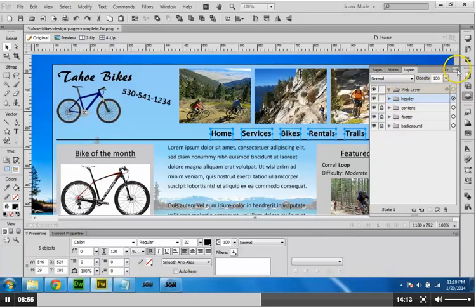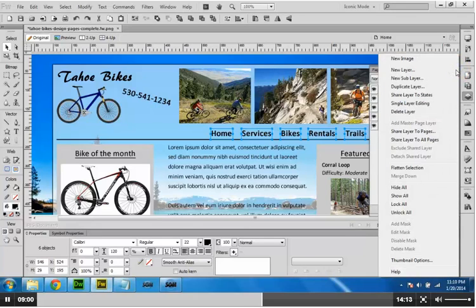Okay, so to do that, while it's selected right there, I can click on my panel menu, and I come down to where it says share layer to pages. And there's two ways of doing this. I can share it to all pages, or I can share it page by page, where I have control. So I'm going to show you this way right here because this is a little more complex, but not too bad.